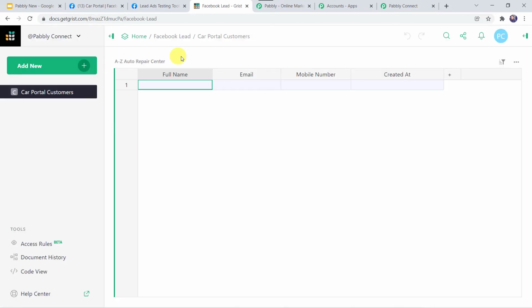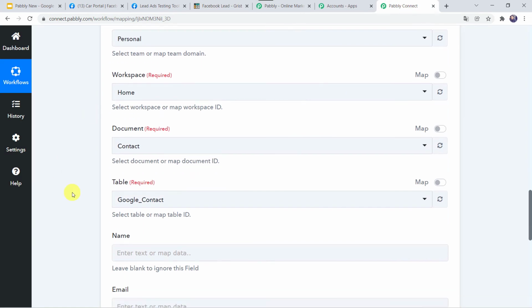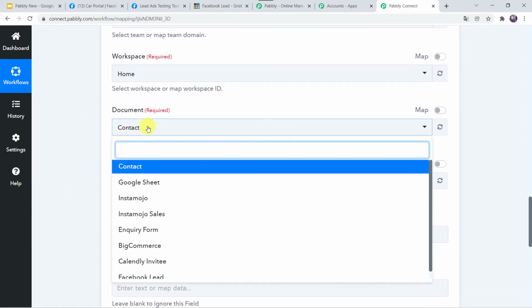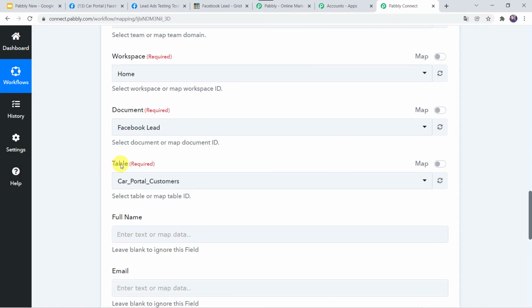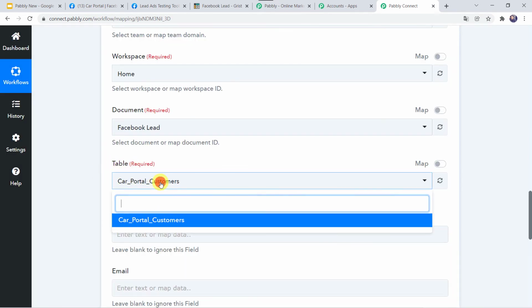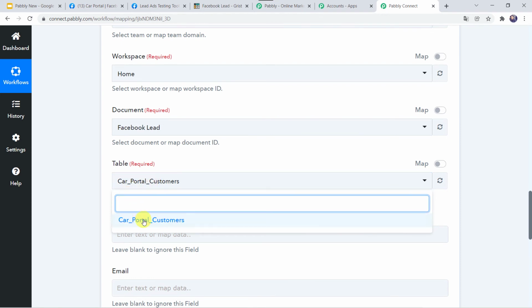So I'm just going to open it. In this particular document, I have created a table named Car Portal Customers. So we are going to simply select this particular document and table name here in Pabbly Connect. Let us find Facebook lead over here. Here I have created just one single table, that is Car Portal Customers, so it is automatically captured. If you have created multiple tables, from the drop down you can select your table name.